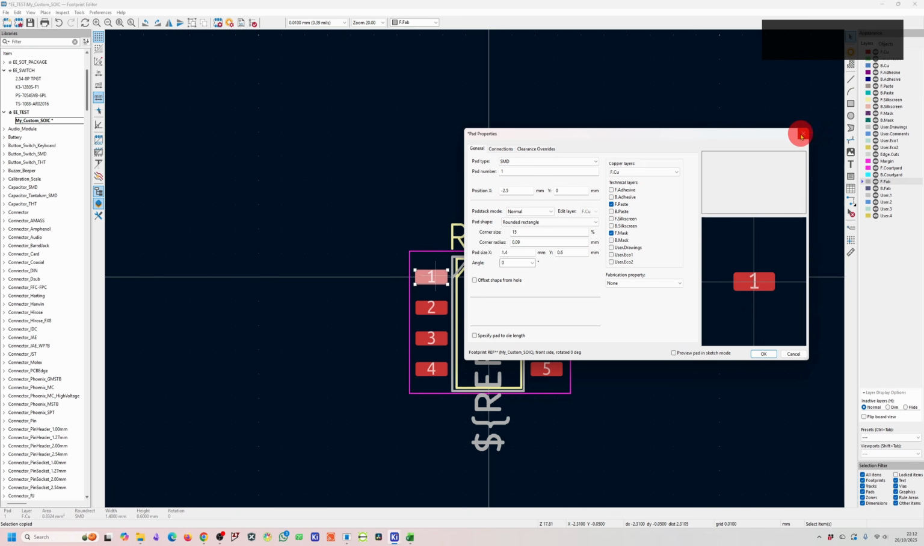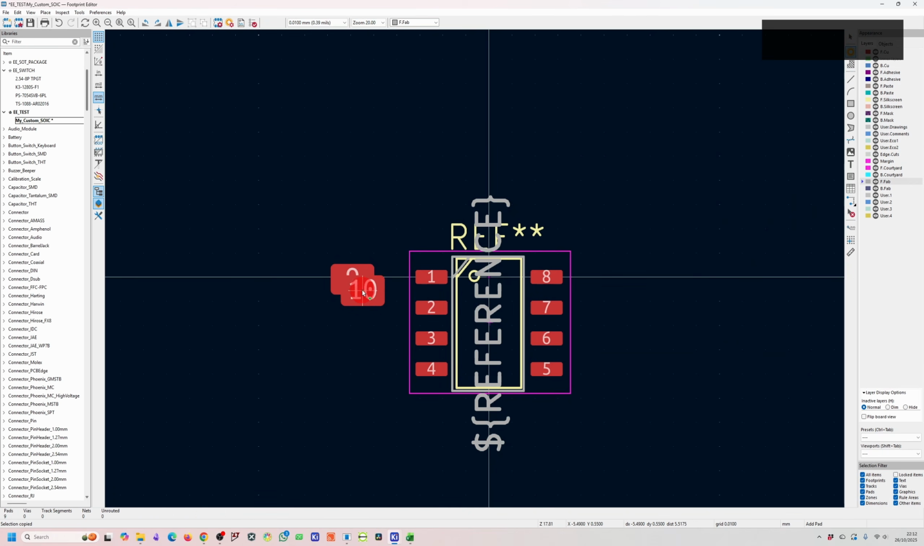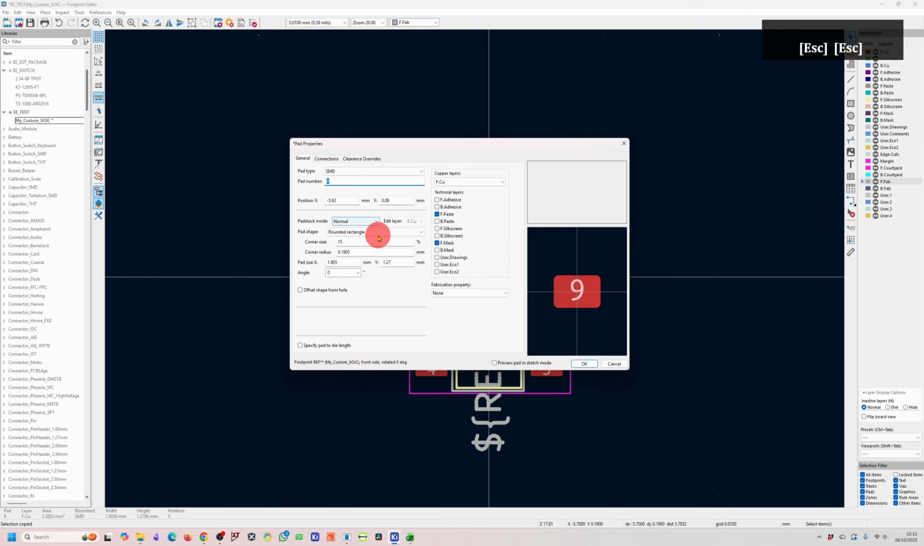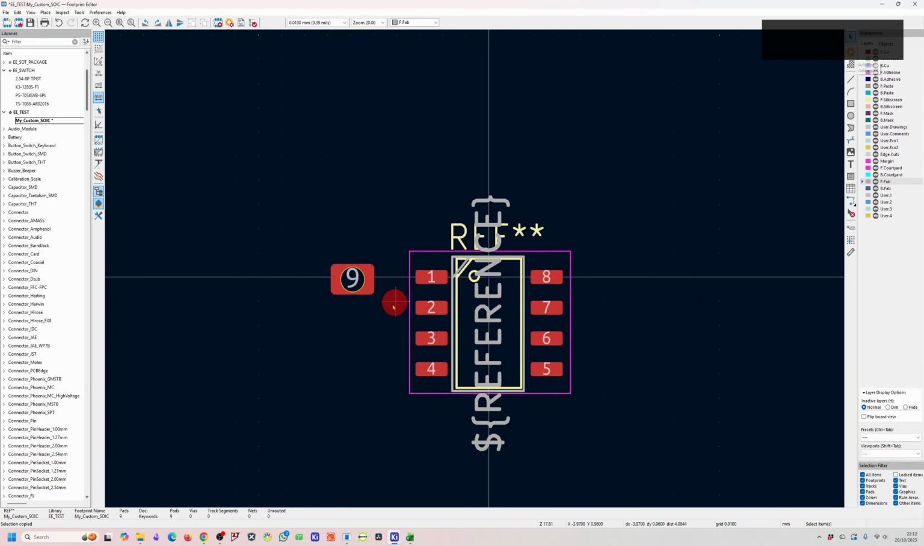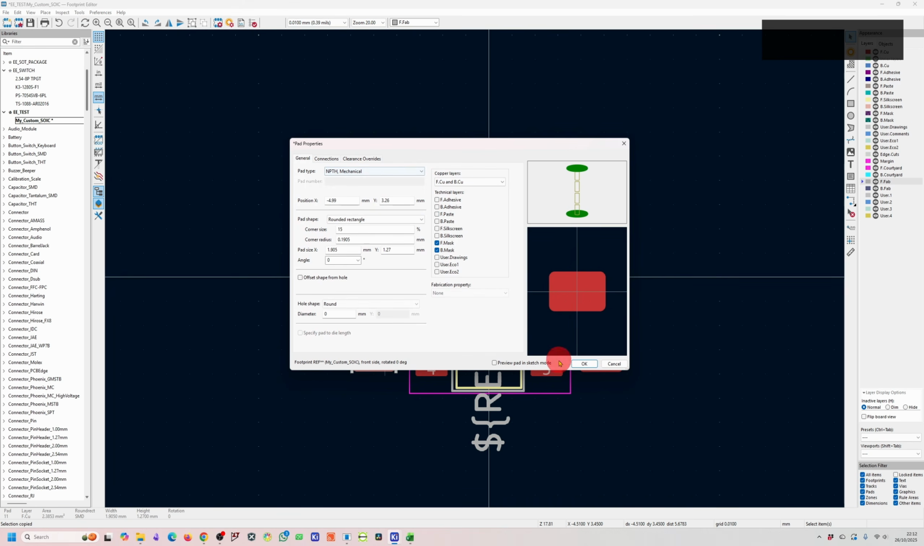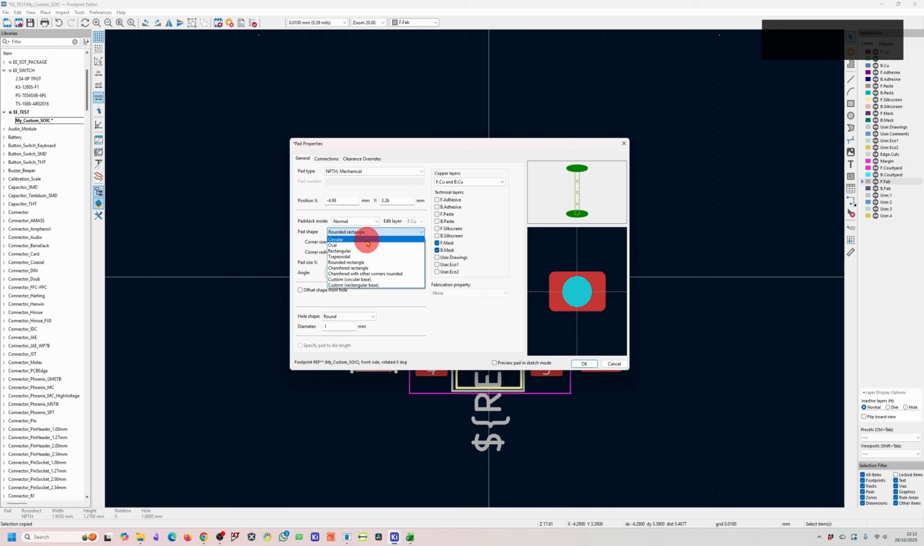So if I was to put down another pad over here, for example, and let's say we call this pad through hole, you're going to get more settings over here. And you can see we have a through hole over here. Let's put down another pad. Let's call this non-plated mechanical with a 1mm diameter, and typically you want to have that as circular as well, and the diameter of that as 1mm.